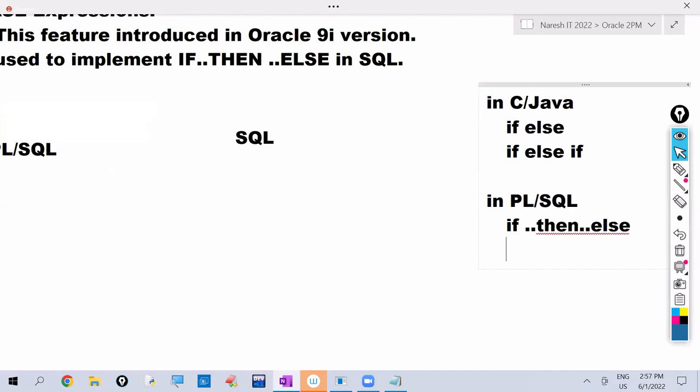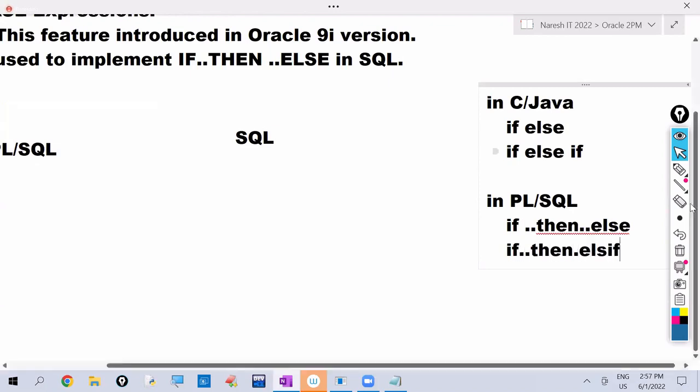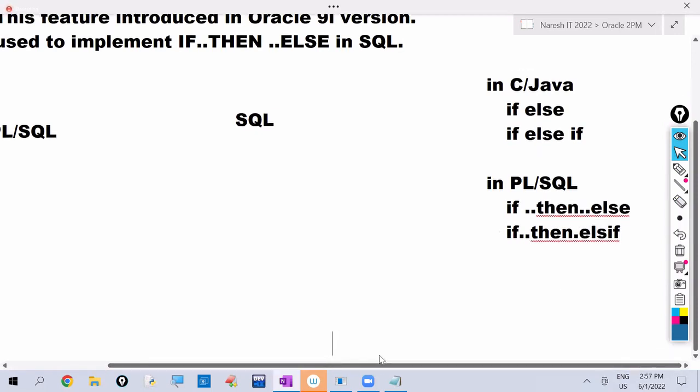So if else if we call as if then else if. Here this is not a spelling mistake. Else if means we write ELSIF in PLSQL, and this is one complete word, ELSIF. This is not a spelling mistake.